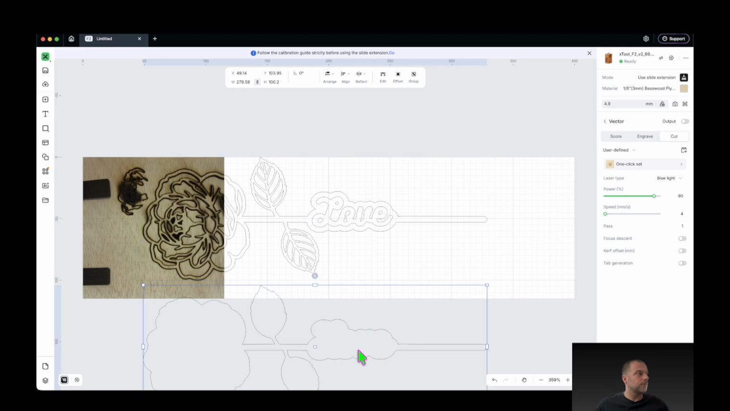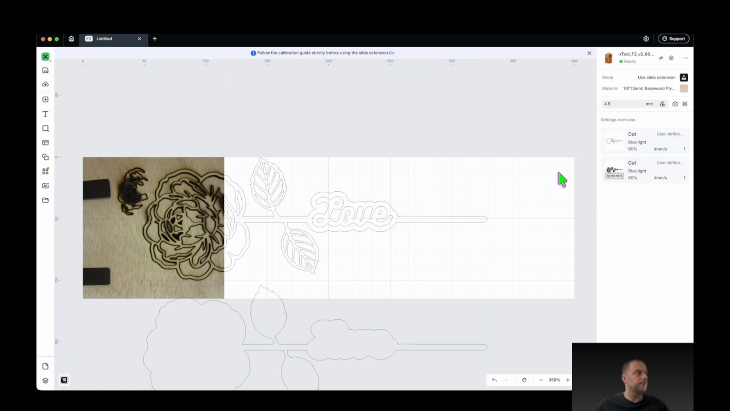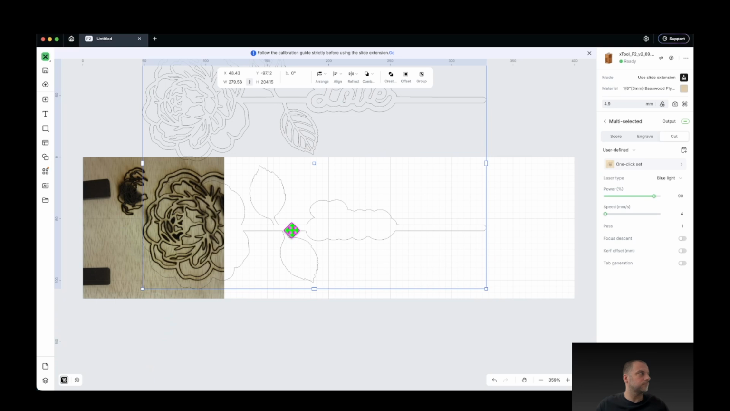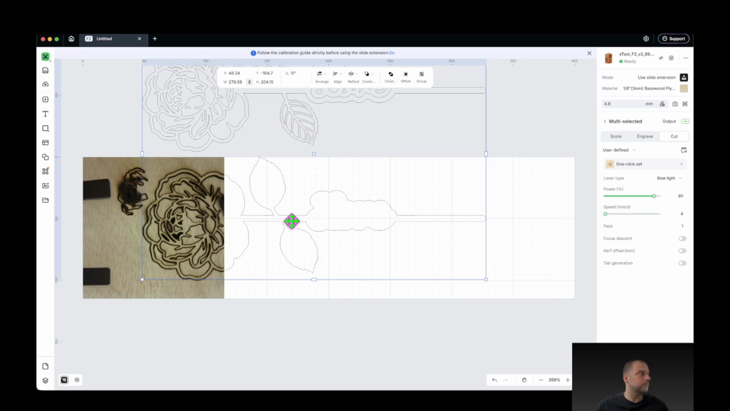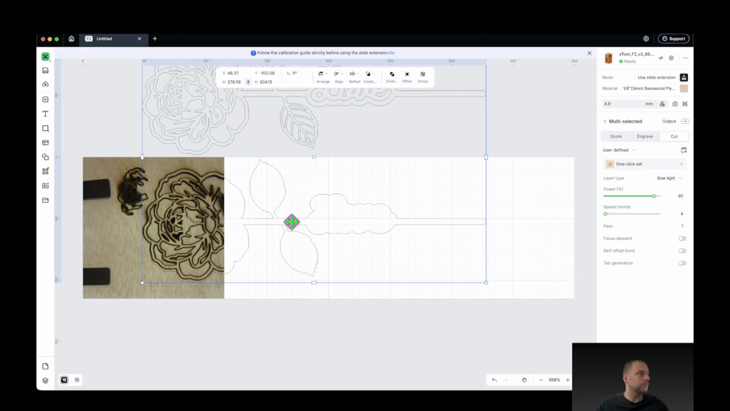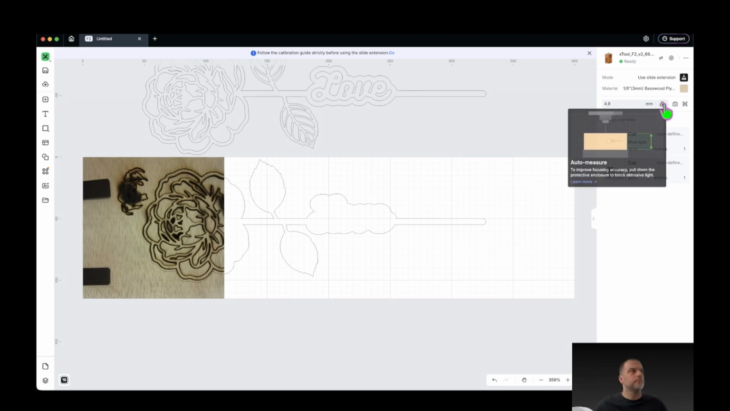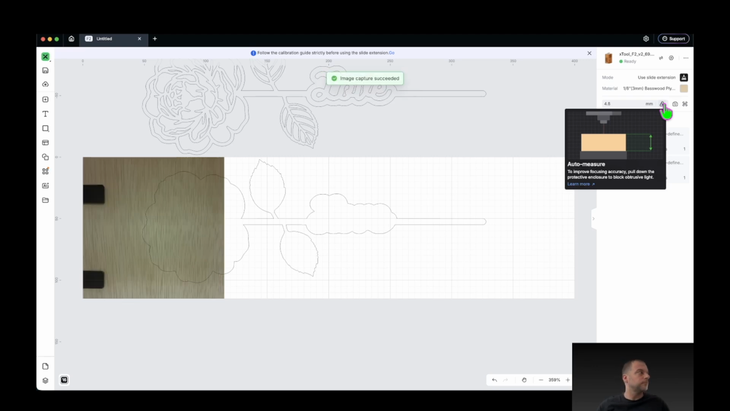And I will change the output off and the output on for the bottom layer. And I will change those positions. And after this I will flip the plywood, of course. And then start cutting the second layer. Okay, let me auto measure it. I flipped the plywood. That's it.